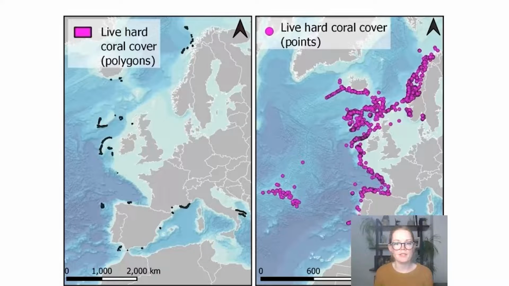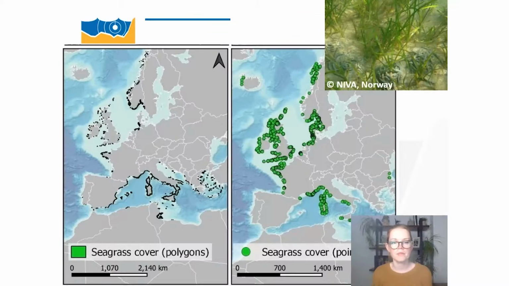Other questions we've asked: what is the extent of live hard coral cover? Also an essential ocean variable. This one is particularly difficult to map the extent of. It occurs in deep waters where the resolution of acoustic data is lower. And so using the points, we can get a much better idea of the distribution of the habitat. And the third essential ocean variable that is a seabed habitat type is seagrass cover. And this shows our current best knowledge of the extent in polygons and the distribution in points.